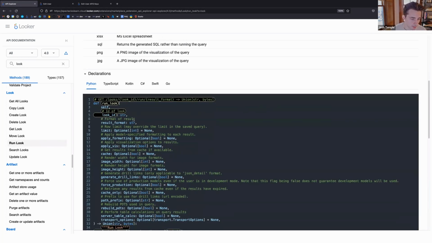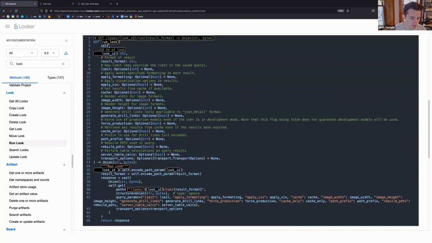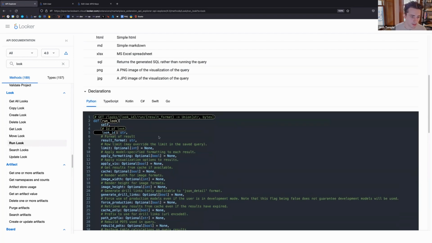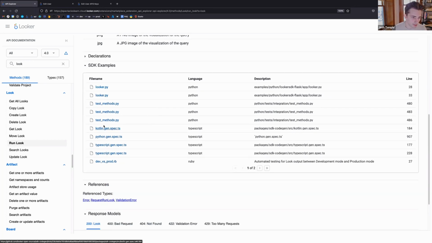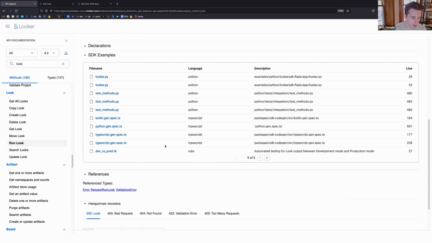You might initially think, oh, this must be our SDK code where we can run this. This is actually the code in the Python SDK that executes this. So generally, I actually don't use this section very much. Usually, if there's examples, you can click into these, which can be helpful.